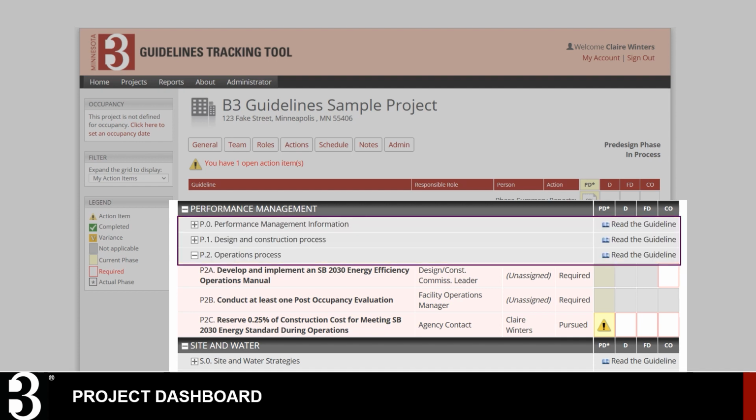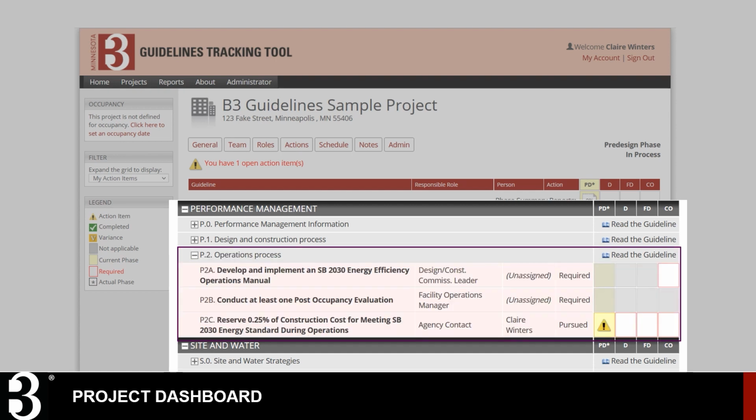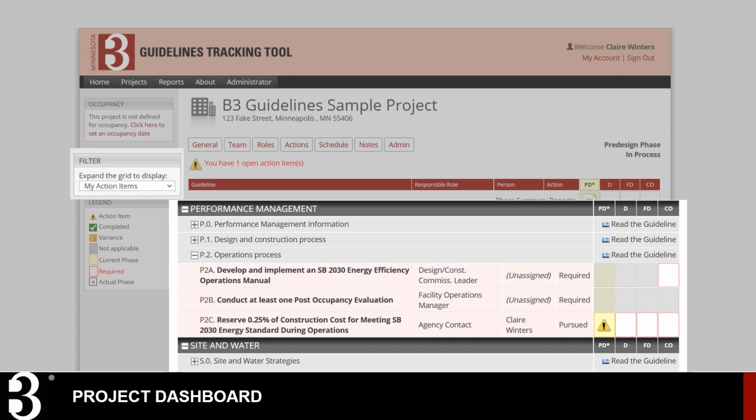Each row represents an individual guideline, with a link to read the guideline that accesses the complete guideline language, information about the intent of the guideline, submittal requirements, and additional resources, including templates and worksheets. Each guideline can be expanded to show its component parts, including the team member who is responsible for documentation and whether that part is required or optional. Optional parts of guidelines can be listed as pursued or not pursued based on design team inputs. You can use the drop-down on the left to expand the grid to show all of your action items, all action items, or all guidelines.